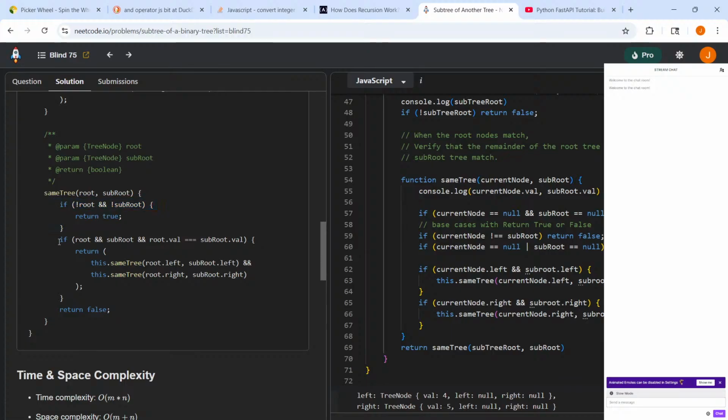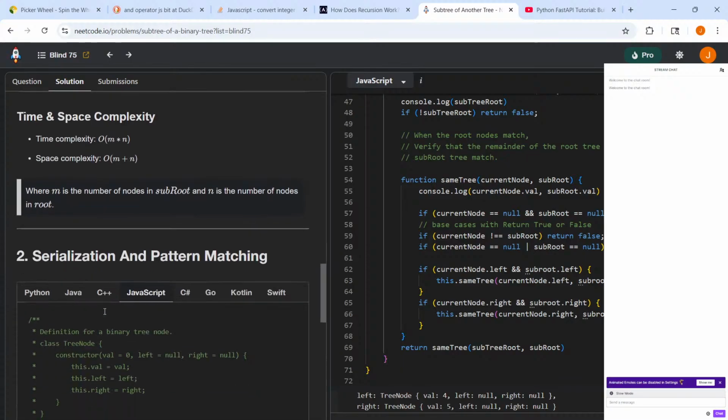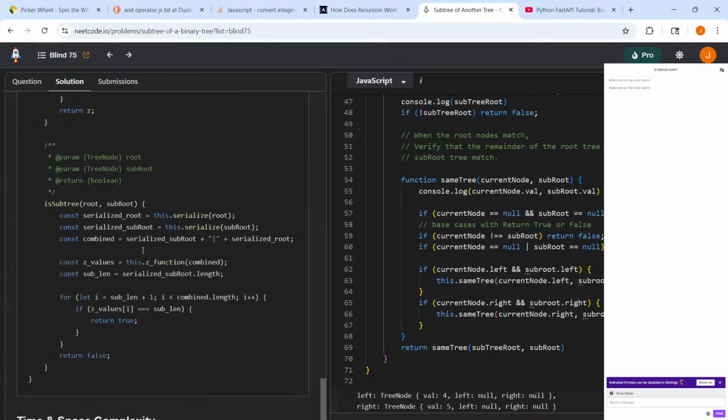All right. If root and subroot and root.val and subroot.val, wait, if root and subroot, okay, so if both of these points exist and both of the values exist and are the same, then we go ahead and search down in those trees, and if not, we return false. Okay, cool. Well, we tried.